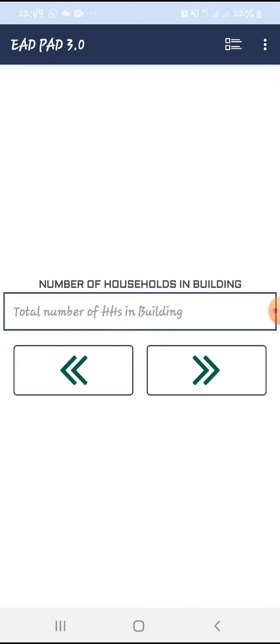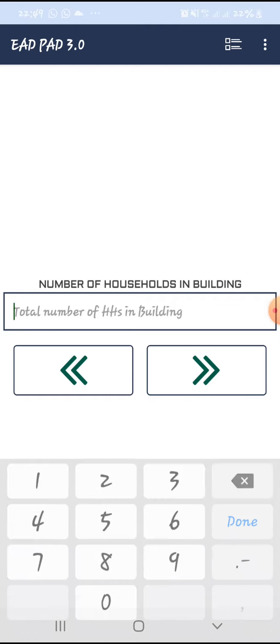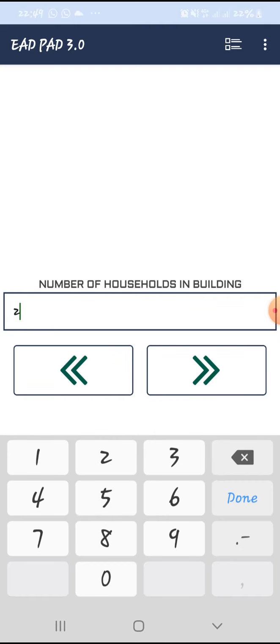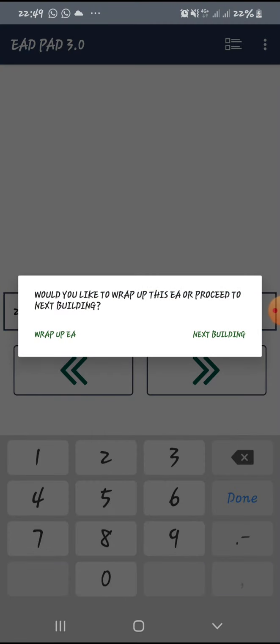Let's assume we have just a landlord and a tenant cooking separately, having their cooking arrangements differently. So we say they are 2. Then we'll move forward. Now, would you like to wrap up this EA or proceed to the next building? You have just started. You move to the next building.